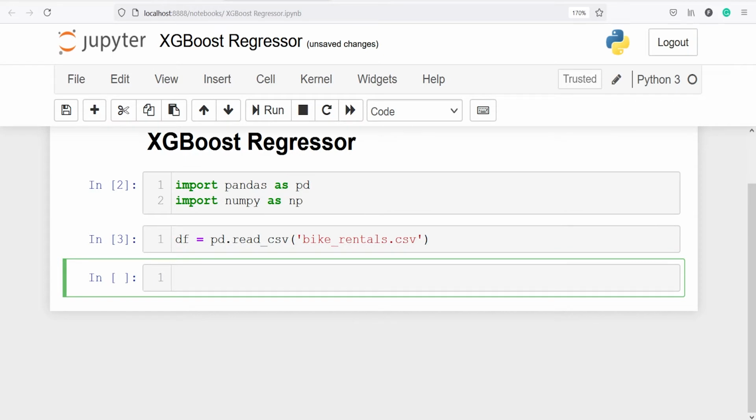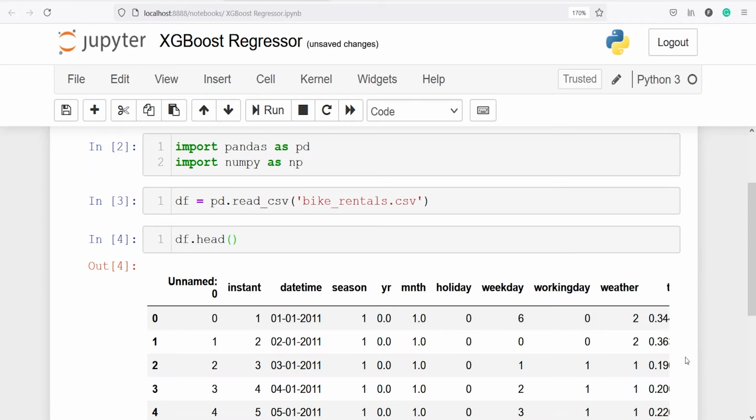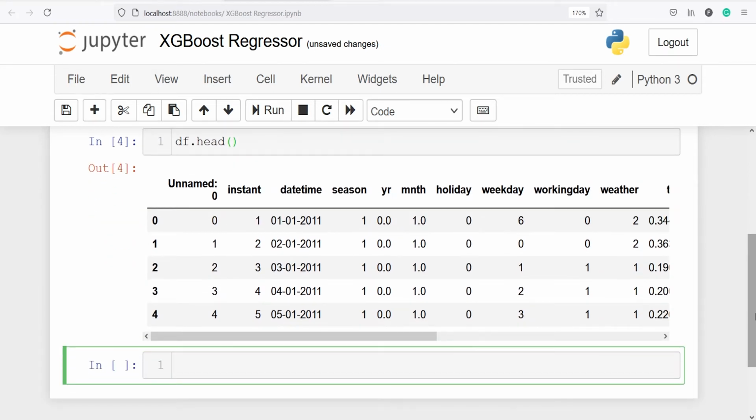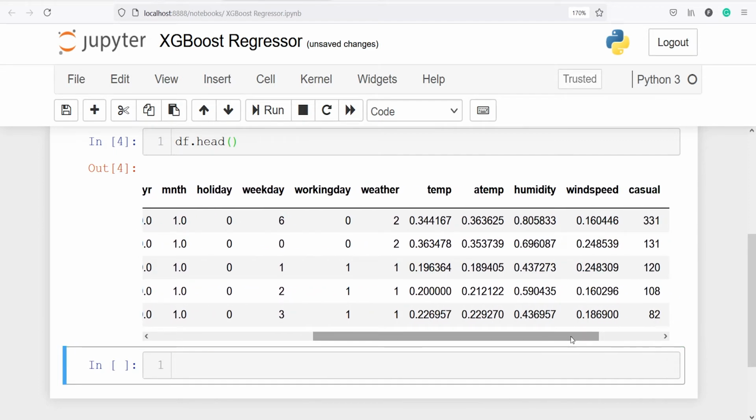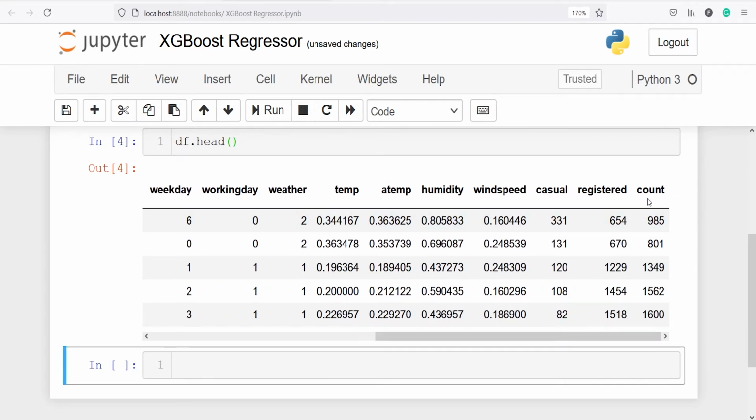Let's look at the top 5 rows of a data frame, and to look at the top 5 rows we will use the head method. I will write df.head. In the output you can see we got the top 5 rows starting from 0 up to 4, and these are the columns. This first column is by default, we can remove this column, it is of no use. The other columns are instant, date, time, season, year, month, holiday, weekday, working day, and etc. Here we have this column count, and we have to predict this column, that is how many bikes rented during each hour. So this is our y variable, and the rest of all these variables are x variables.